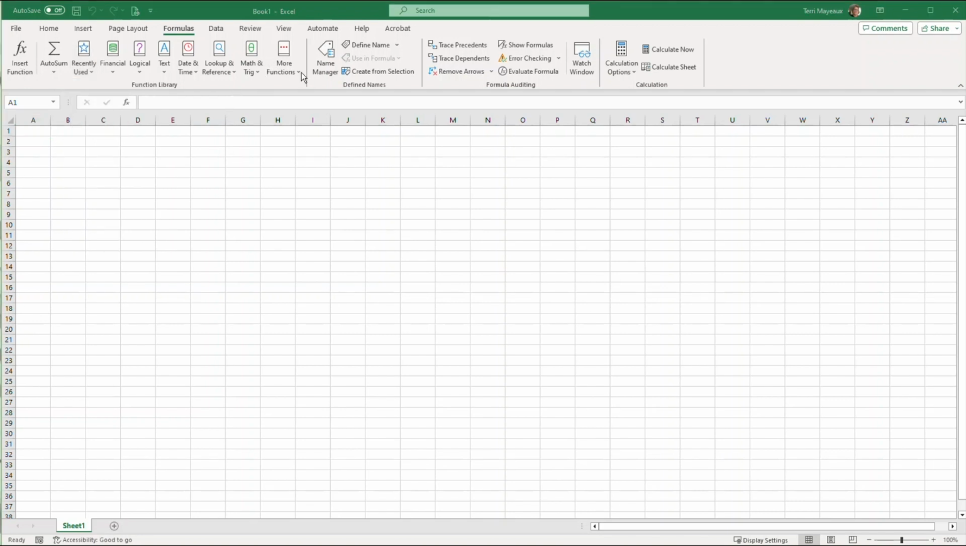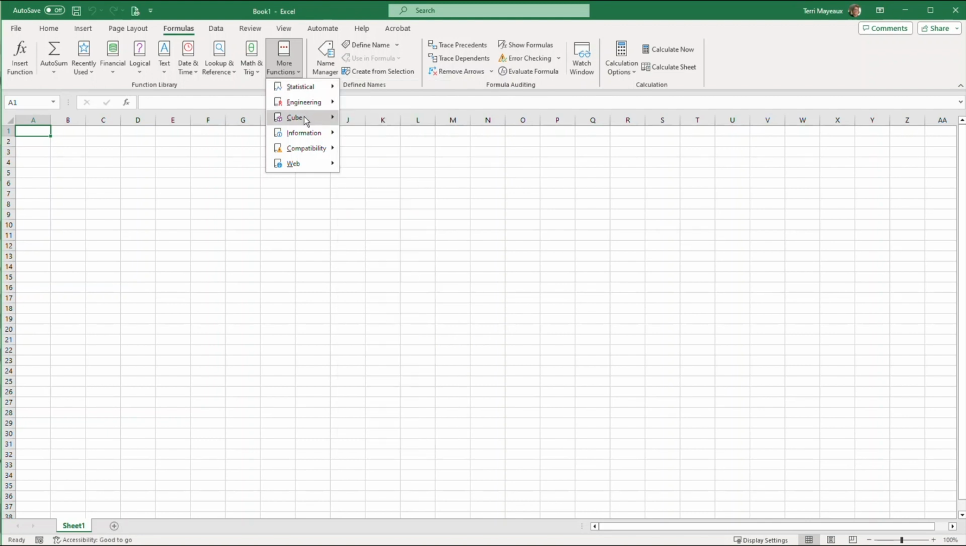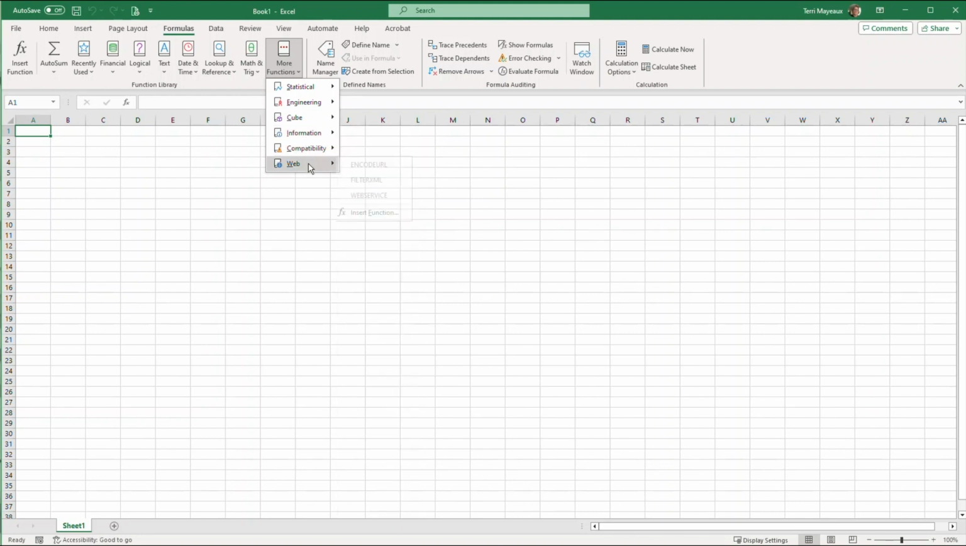While we're here, let's also look at the More Functions buttons drop down so we can see what else is possible, because these are simply more categories of different kinds of buttons we might want to look at. So statistical, engineering, cube, information, compatibility, web. And so these are more possibilities, and yet there may even be some more functions that aren't listed here at all, and you would need to use the Insert Function button to find them.